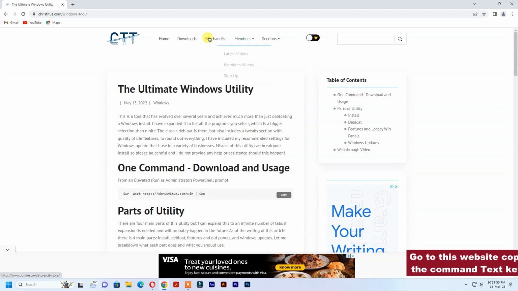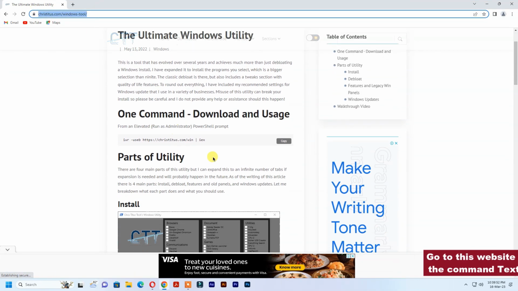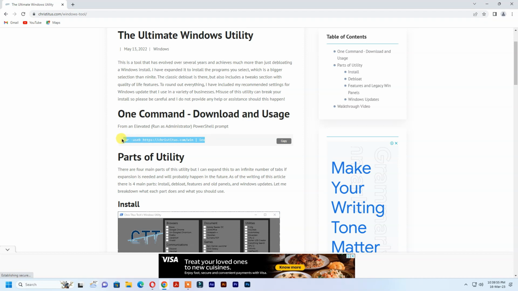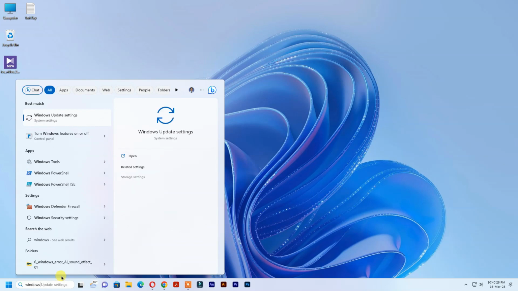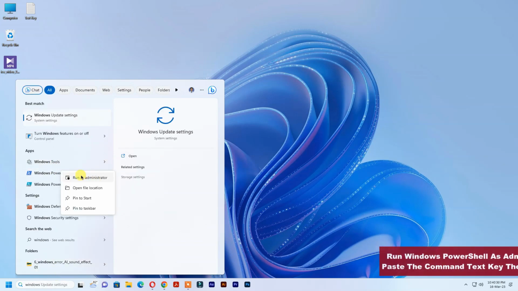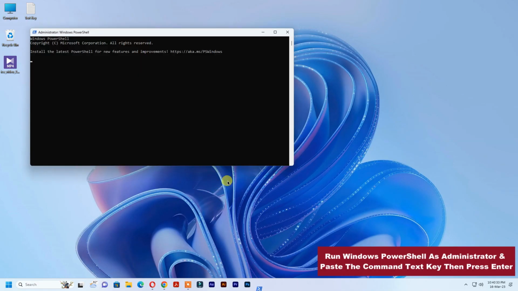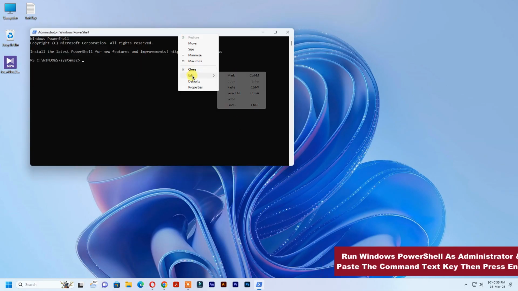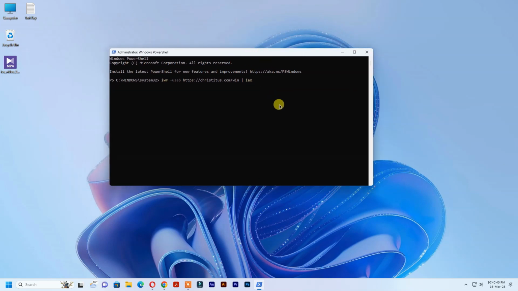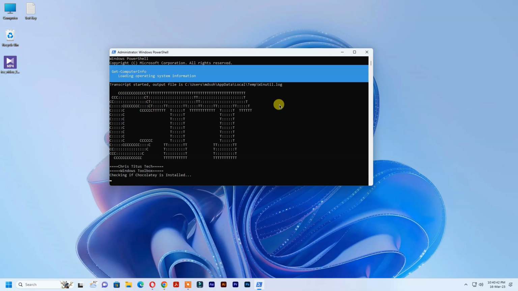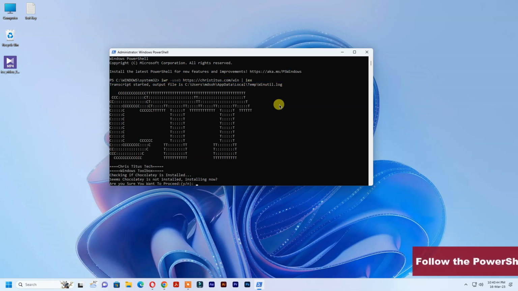Go to this website, copy the command text key. Run Windows PowerShell as administrator and paste the command text key, then press enter. Follow the PowerShell command.